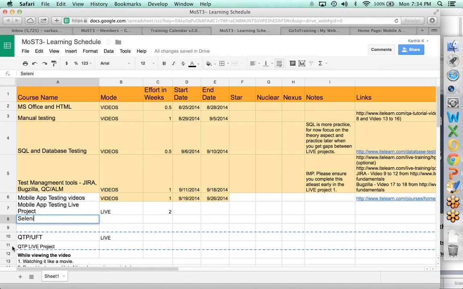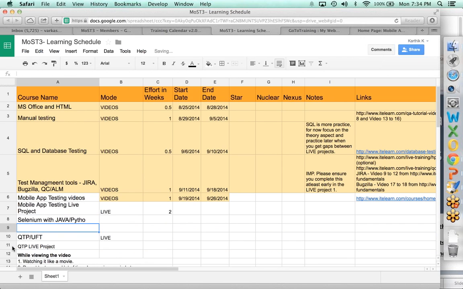Then Selenium with Java and Python. This is something I'm doing right now, so you will have access to it as part of the team. Selenium with Java, Python. What else did I want to say? Yeah, Selenium live project as well. All right, there you go, team.